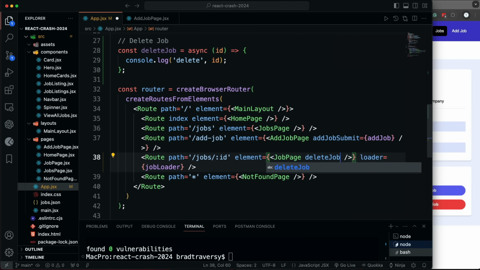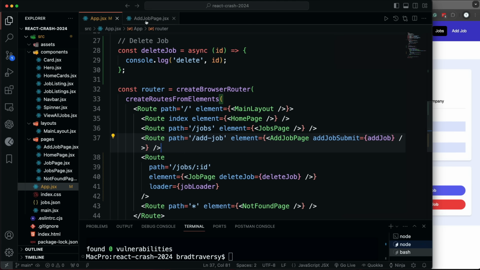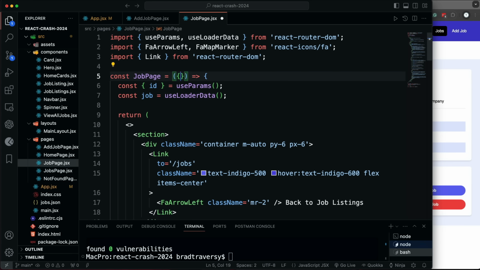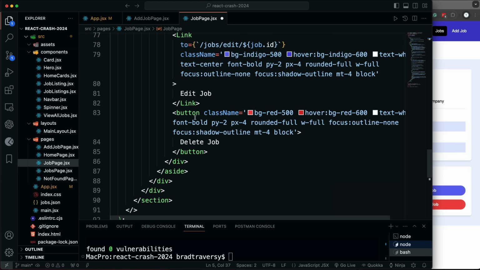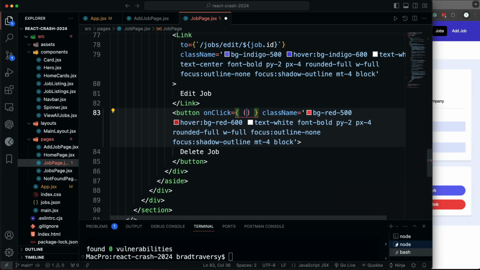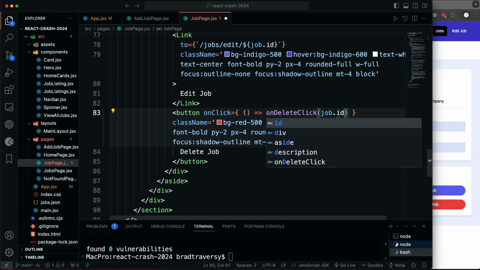So we'll say delete job, set that to delete job. Yeah, so we'll do that. And then we can pass that in as a prop to the job page. So right here, we'll say delete job. And then on the button at the bottom here, we have this button. Let's say on click, and we're going to set that to a function, and then we'll call another function called on delete click, and then pass in the job.id.